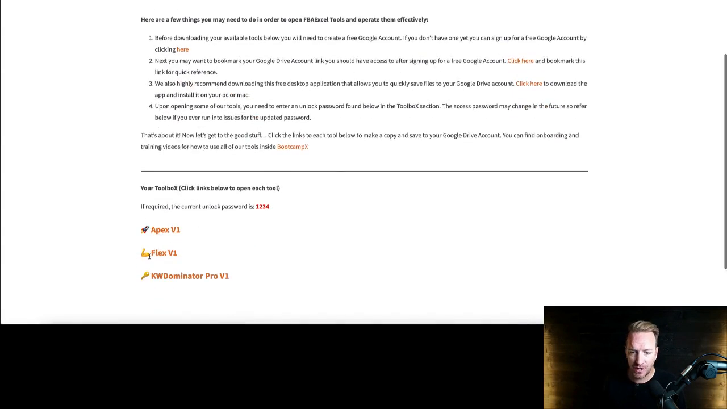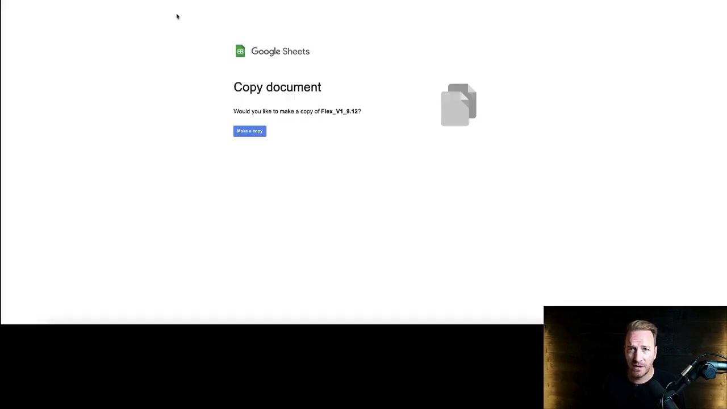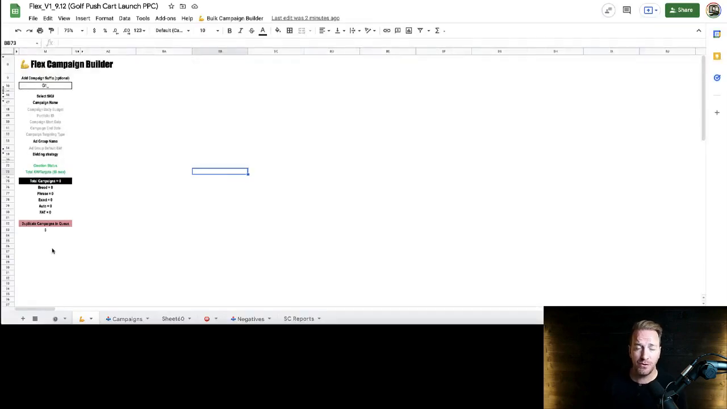But you basically just want to come to this Flex V1, click on that, and then you're just going to copy the document to the Google account that you want to use for this. Then you'll have a working file. This is the one that I've created to kick off this example of the golf push cart that we're doing. So after you've got it downloaded and set up, similar to the Keyword Dominator, you have to enable permissions the first time to run the script. But once you've done that, you're basically good to run things here.